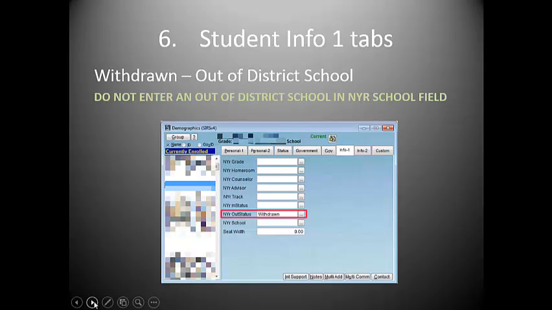If you have a student who will be leaving your school and attending a school division outside of our division next year, then please do not enter an out-of-district next year school. Doing so will result in restricted access for yourself and the SIRS help desk included. If a student is going to an out-of-district school next year, you only need to enter next year out status withdrawn.